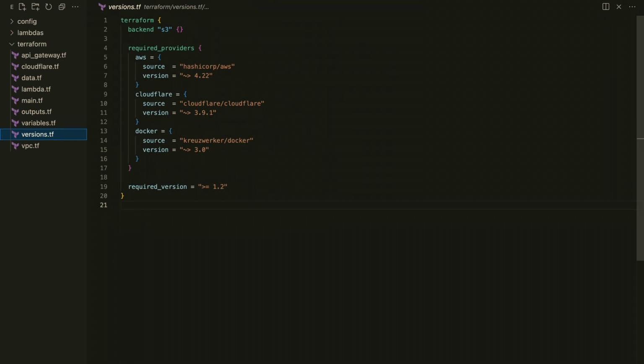I don't want to go through all of these files granularly, but I do want to call out some important parts of these scripts. The Terraform block that's here, this is where you set your general Terraform settings. This is just another resource type, essentially.